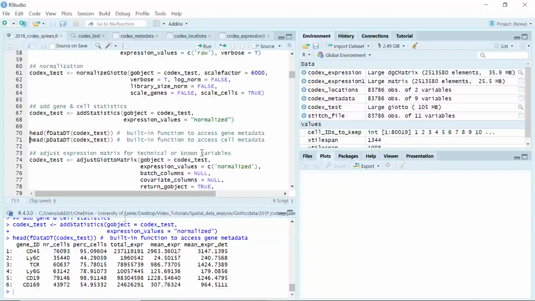Let's run. You can see now, before we only have the cell ID and the gene ID in the gene metadata, but now we add the cell numbers that express for each gene and also the percentage of the cell numbers that express for each gene. We have the total expression for each gene, the mean expression, and the detected mean expression.